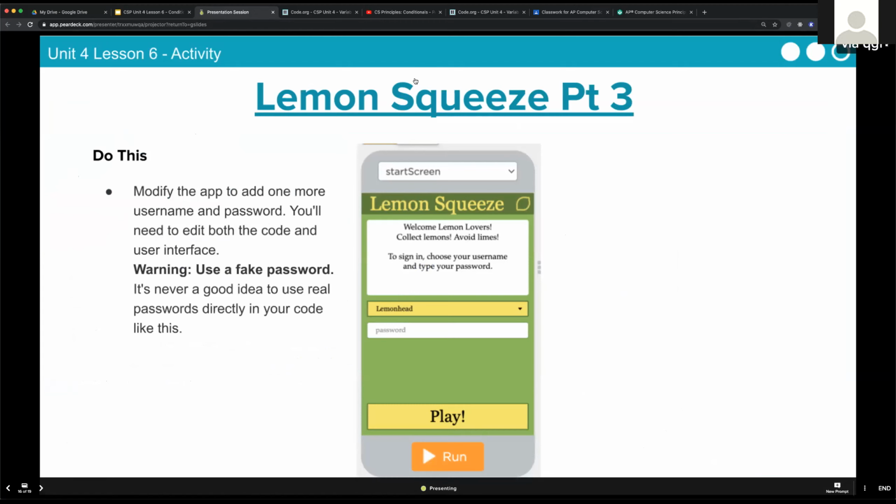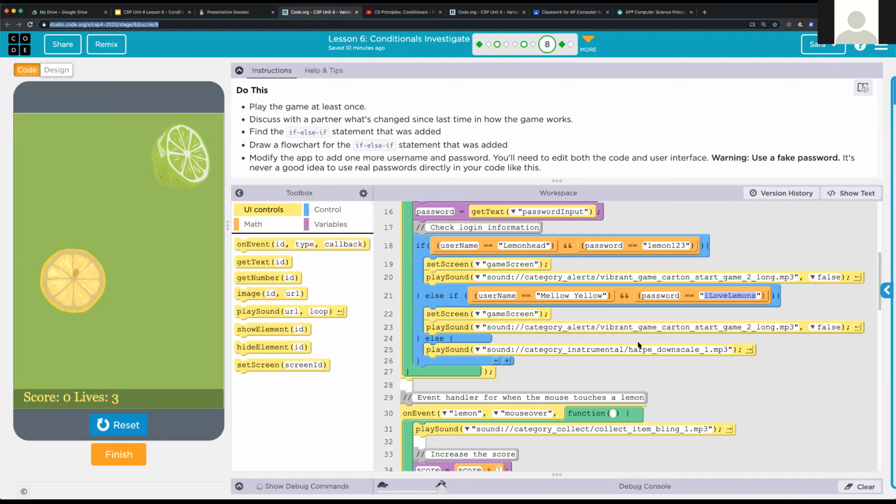So what I'm going to do is go back to the third iteration of Lemon Squeeze, and I'm going to find that blue block of code. I'm staying in text mode for now, just so that you can see that blue block, starting with line number 8.